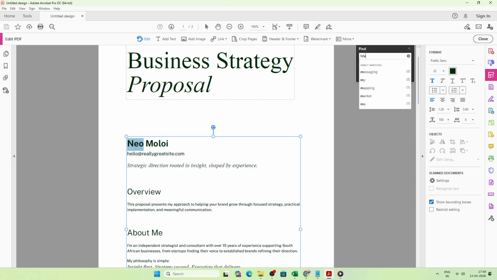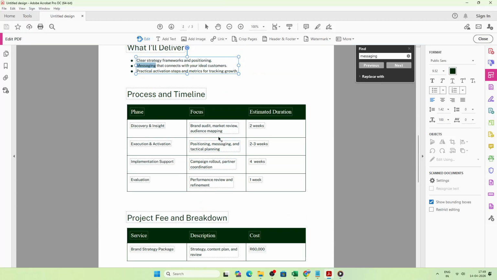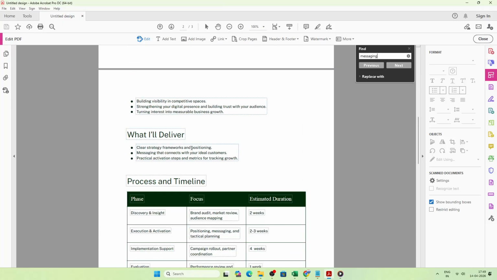Acrobat will highlight the first matching instance in the document so you can clearly see what's about to be changed. Take a moment to confirm it's the right occurrence and that the surrounding context makes sense to update.